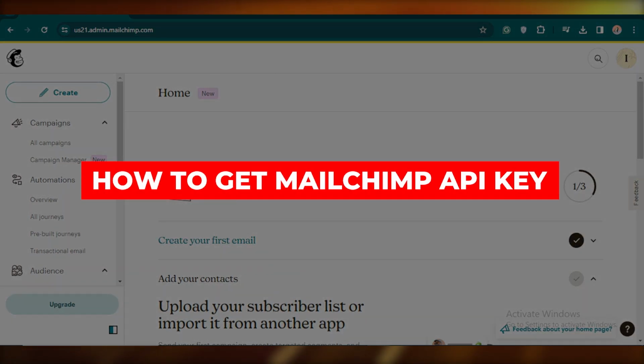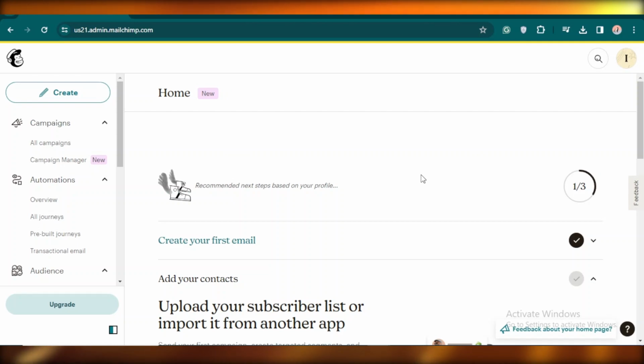Mailchimp API Key, how to get your Mailchimp API key. Hello guys, today we're delving into the nuts and bolts of Mailchimp. We're going to be focusing on a key that unlocks a world of possibilities, which is your Mailchimp API key. I'll guide you through the process step by step, so grab your virtual toolkit and let's get started.